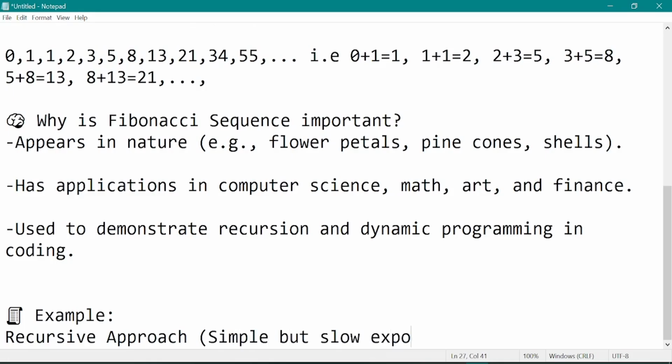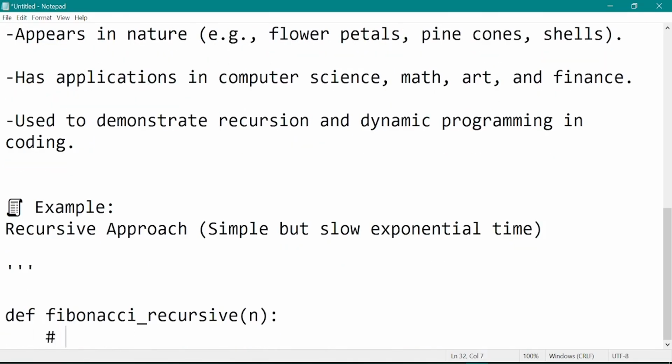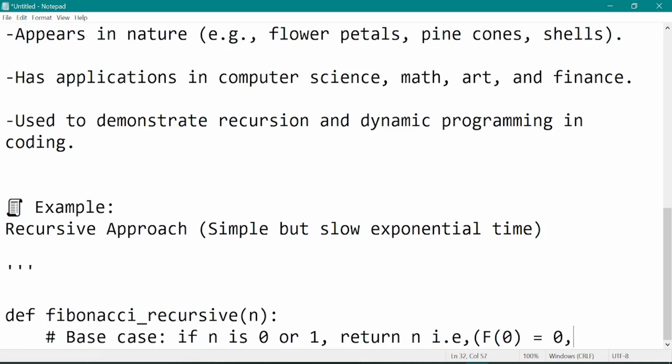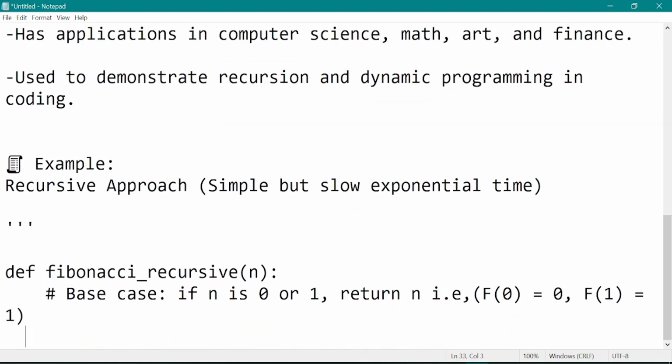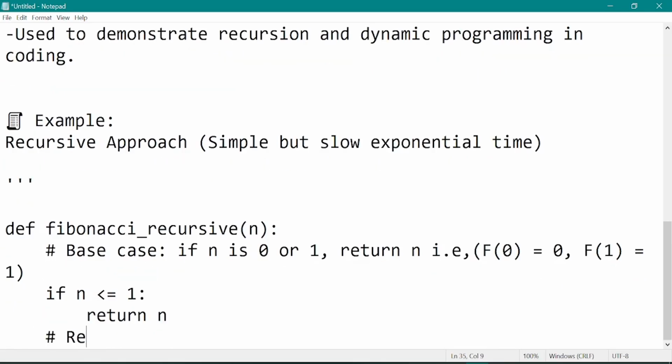So the recursive approach, which is simple but slow, exponential time. You can define our Fibonacci function with n as the argument. And the base case: if n is 0 or 1, we just need to return n, i.e. f(0) is equal to 0 and f(1) is equal to 1. And if n is less than or equal to 1, we just need to return n. So this is the recursive case.